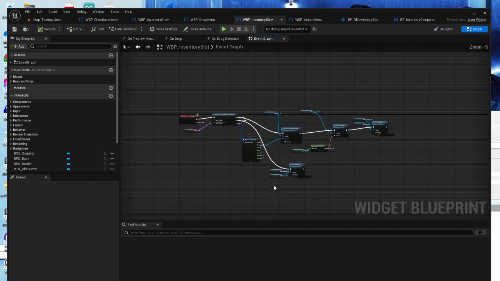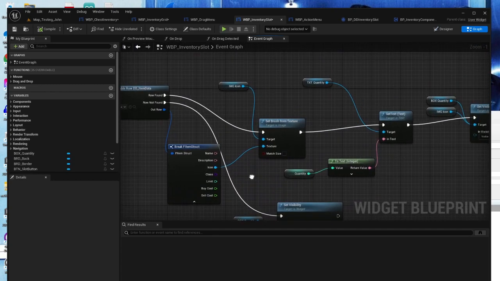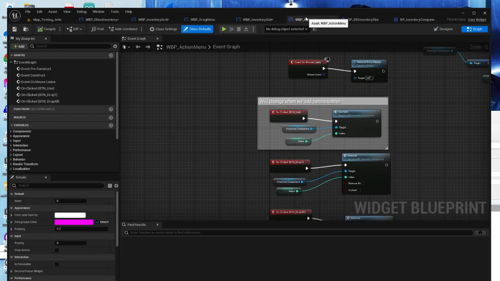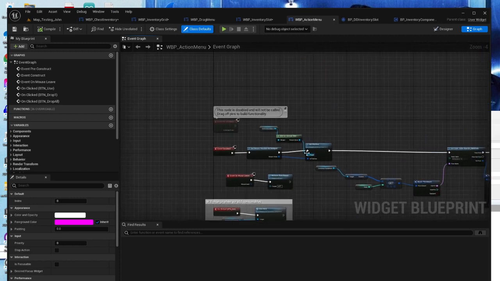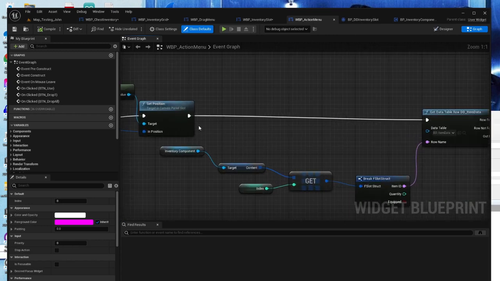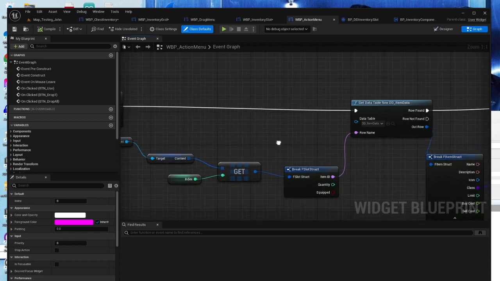I think that's it for the inventory slot. Of course, you'll be able to access these and go back. The action menu, this is if you right click on the inventory slot. So first it's going to create the action menu so you can display it.